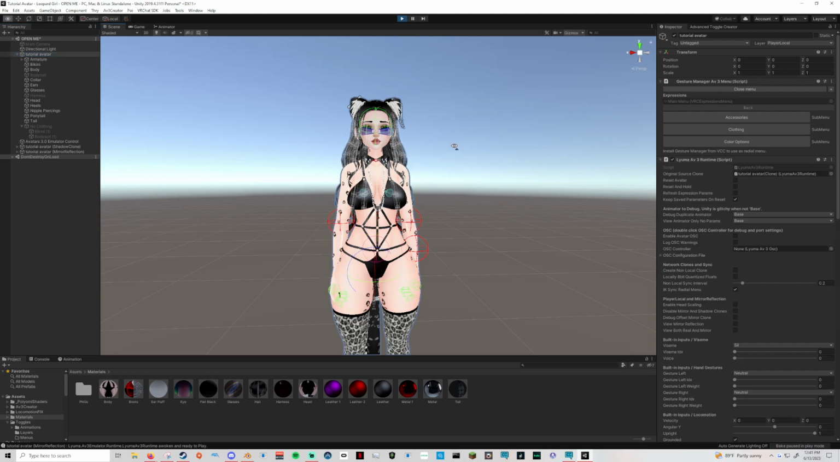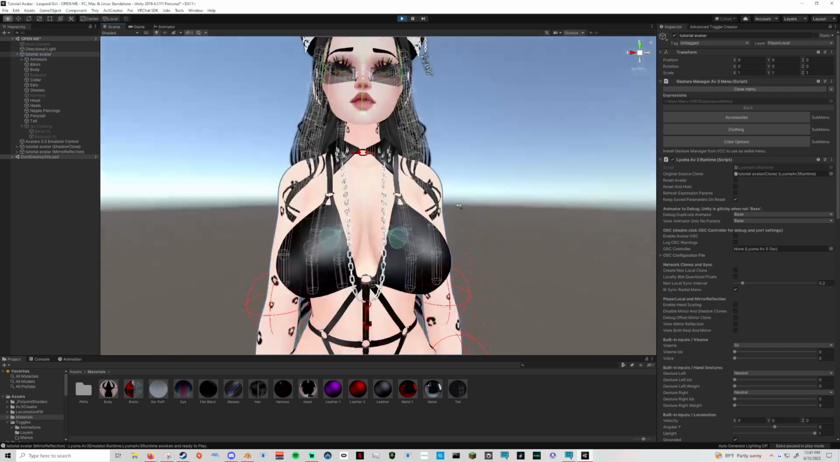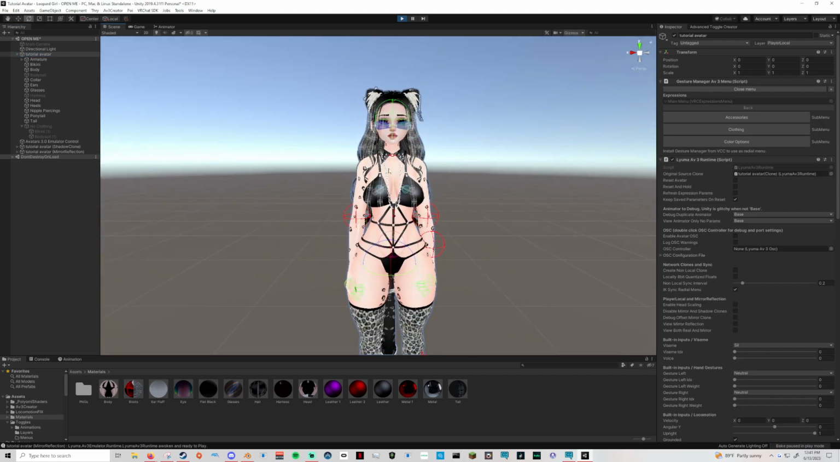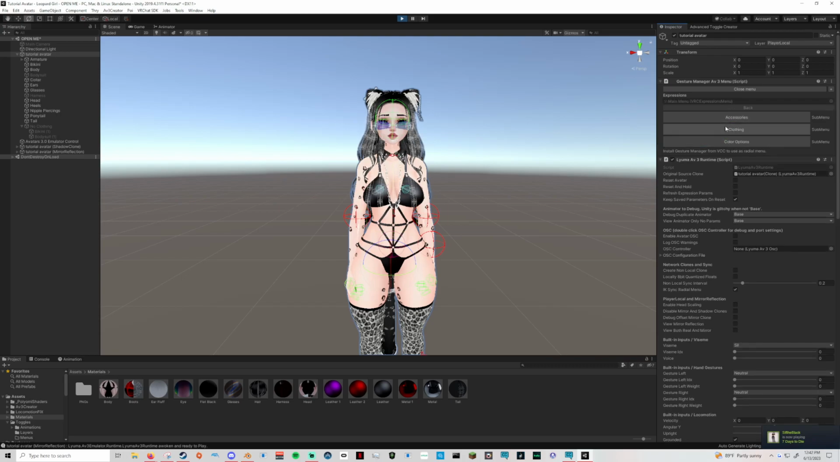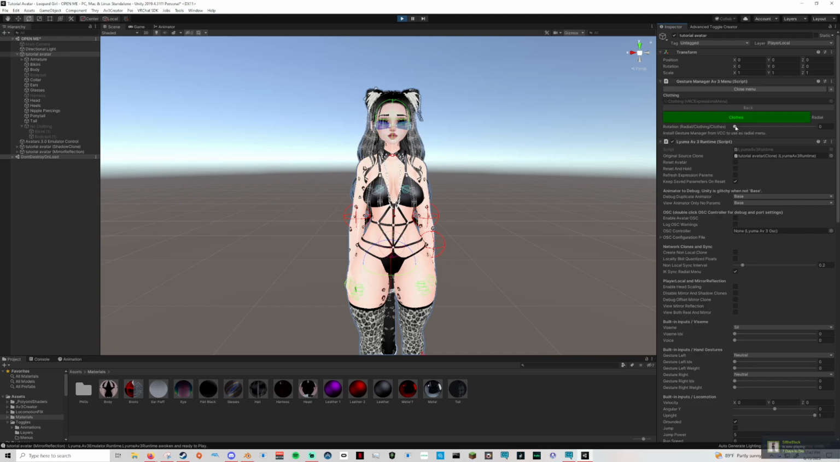So come back into play mode and we can start testing her, right? So her glasses defaulted on, her collar defaulted on, which is exactly what we wanted. Come in here, take those off, take that off. Perfect. Clothing, clothes, radial.